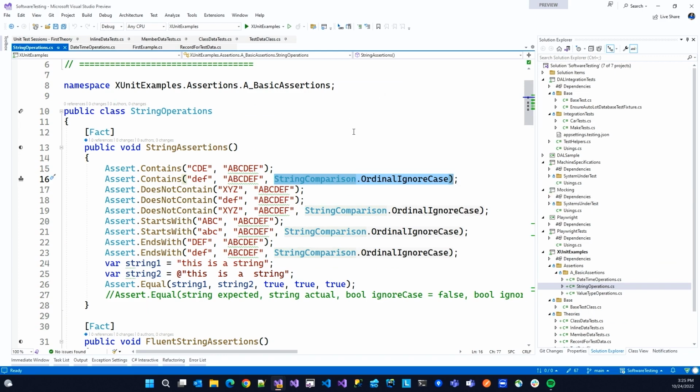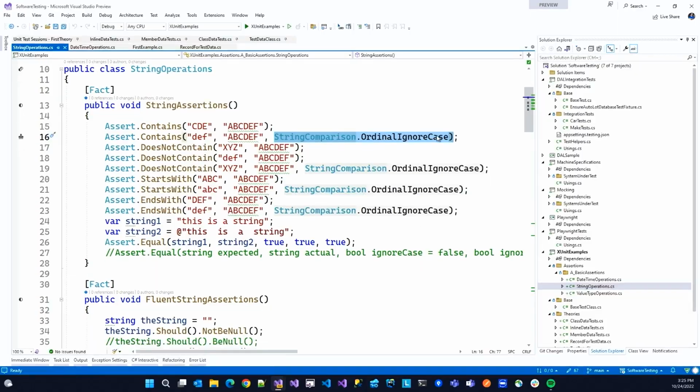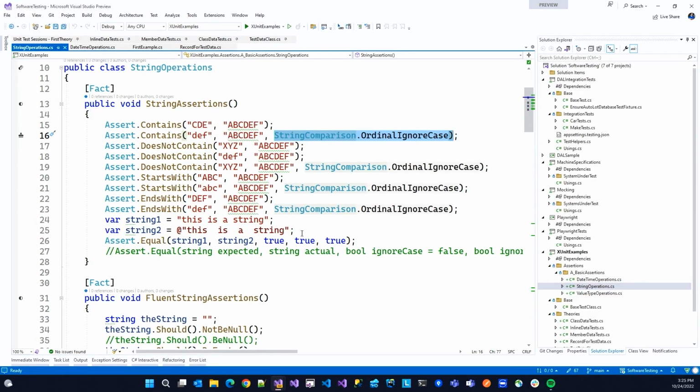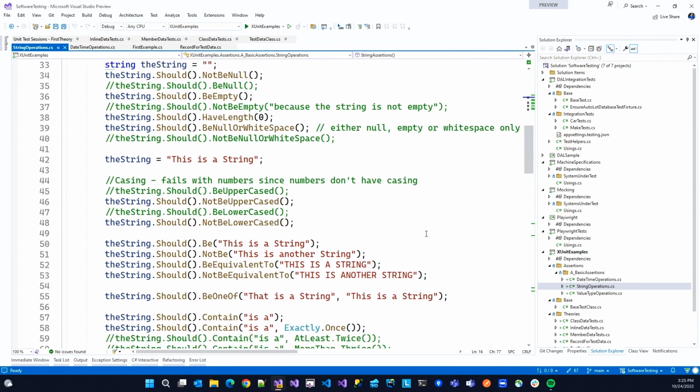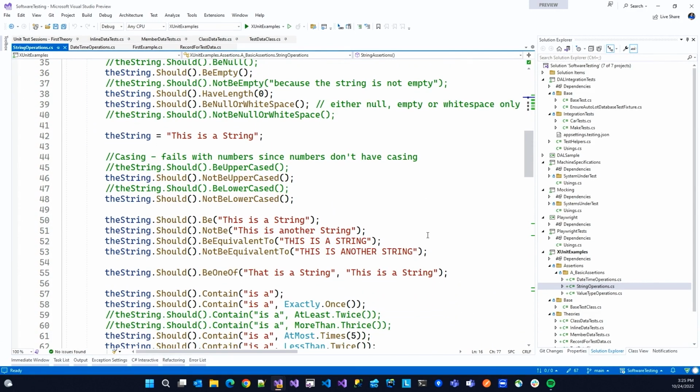So is this a Fluent thing or an XUnit thing? It is XUnit. Okay. Yep. So we get the contains, does not contain, ends with. These are all very, very powerful. When we get into Fluent, really the big difference is we get the should before it. Got it. And there's some additional things.